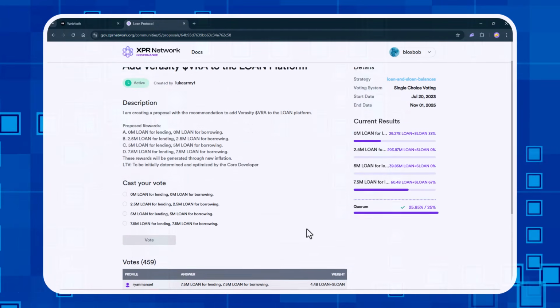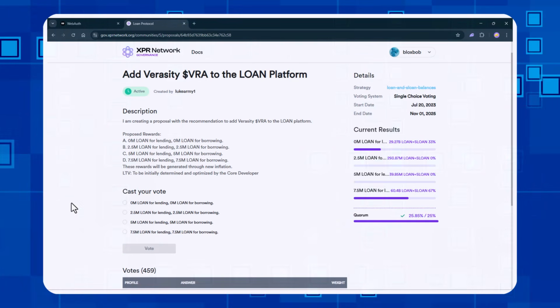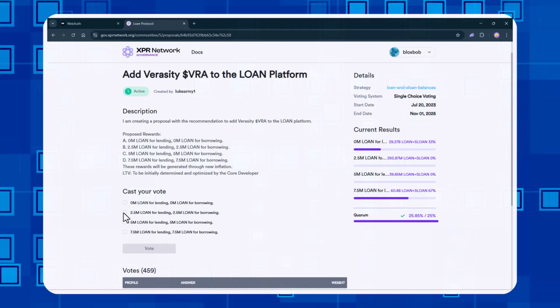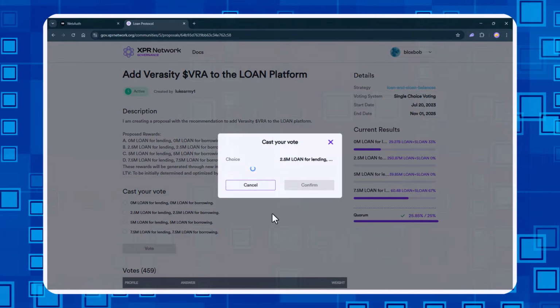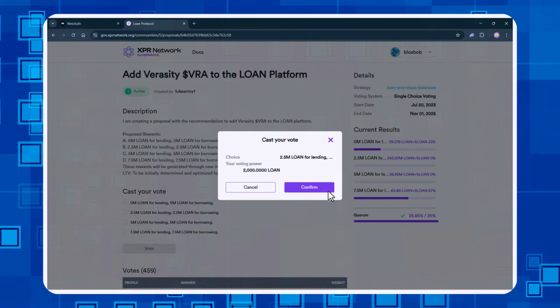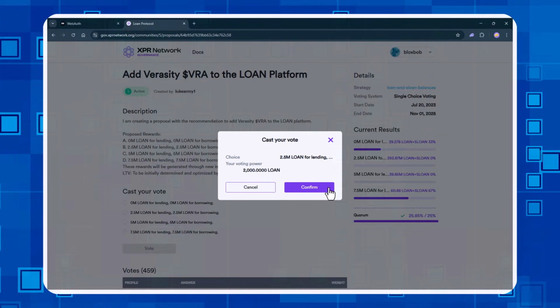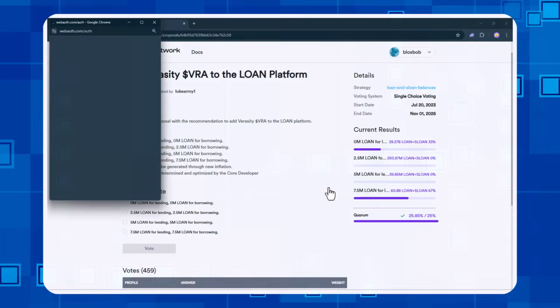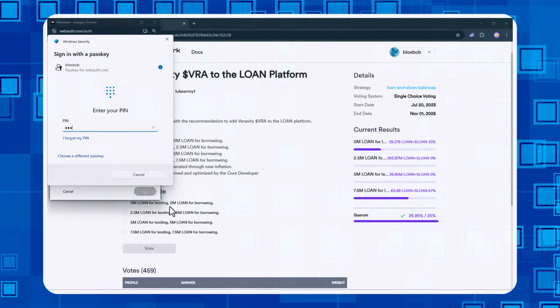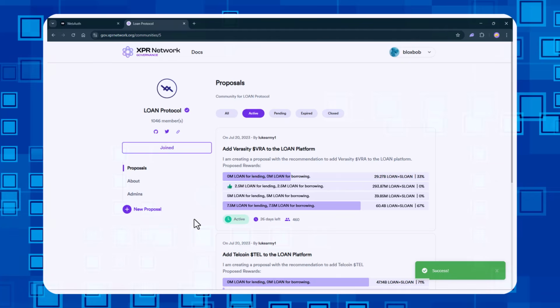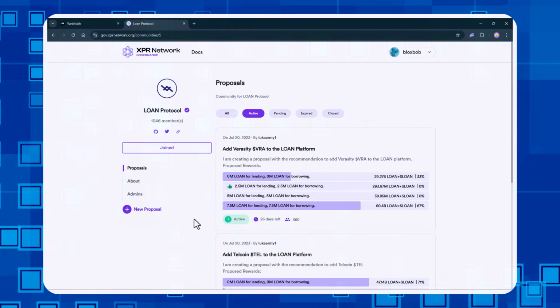Alright, now that we've covered all the key details, let's vote. For this example, we'll choose the 2.5 million loan for lending option and click vote. In the pop-up window, we see our voting power, 2,000 loan, and then confirm and sign the transaction with our WebAuth wallet. Done. Our vote has been submitted. Let's check the results list.